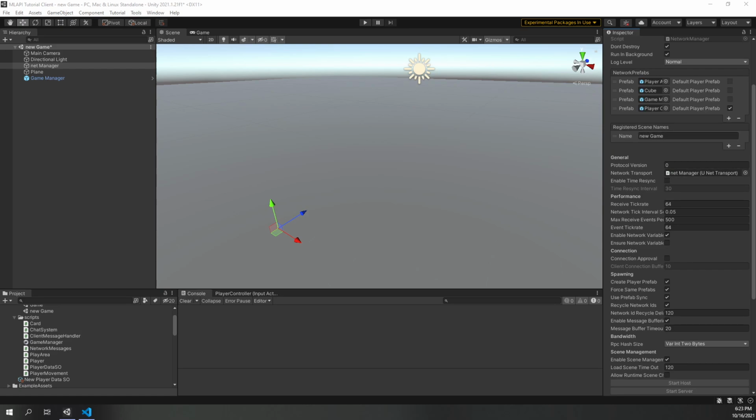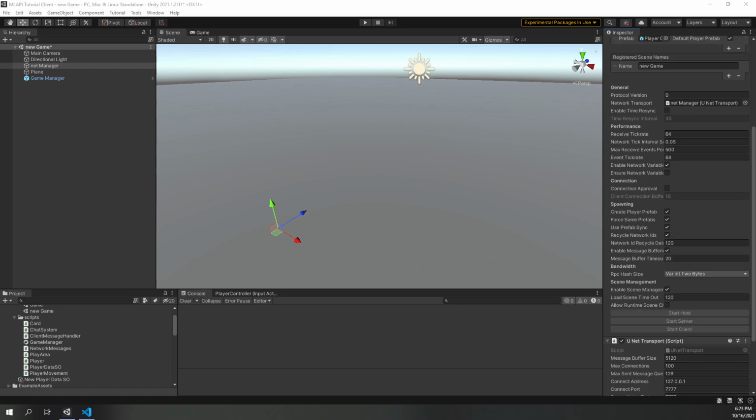I'm just using the UNet transport here. By default, you can set the tick rate and the network tick interval. This is going to be changing soon with the next 0.2 update. They're reworking how the network tick rate actually functions, and I believe the entire network update loop is getting changed.